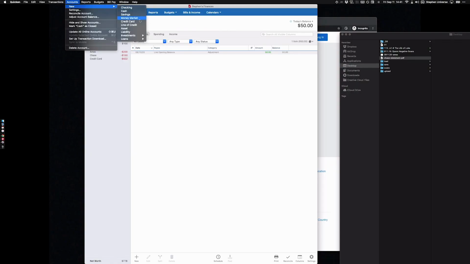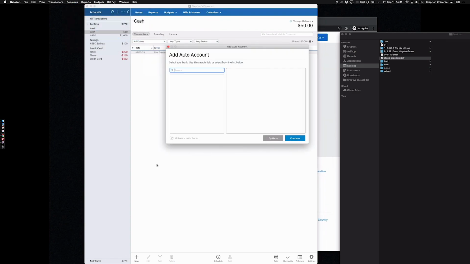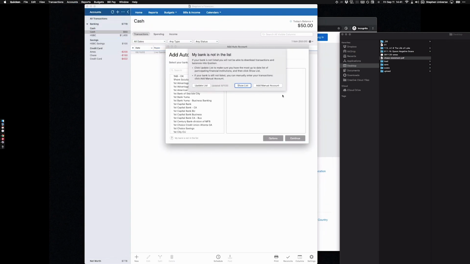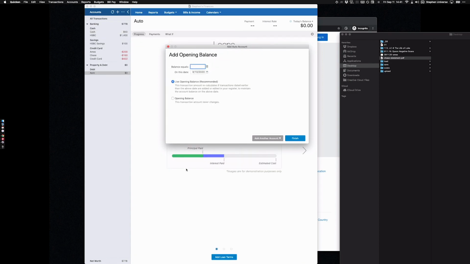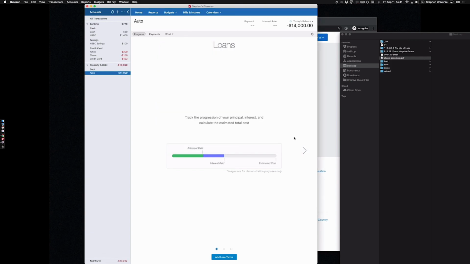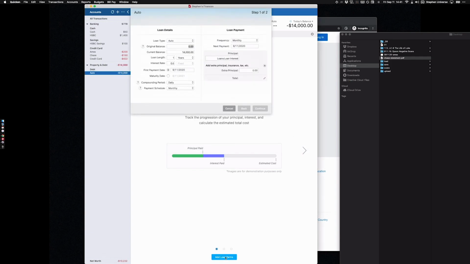I'll do one more quick example on how to do an account that has interest. So I'll do accounts, new loan. Let's say I take out an auto loan. I'll do my bank is not in the list, add manual account. Let's say it's $14,000. Okay, so I'll add the loan terms.